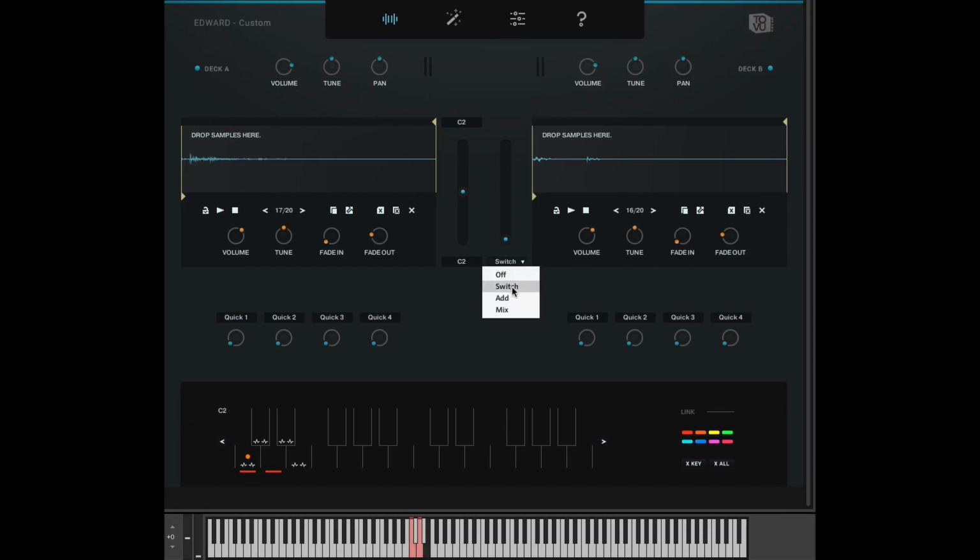Switch switches from deck A to B. Mix acts like a DJ mixer by fading between each deck. Add will add deck B to deck A.